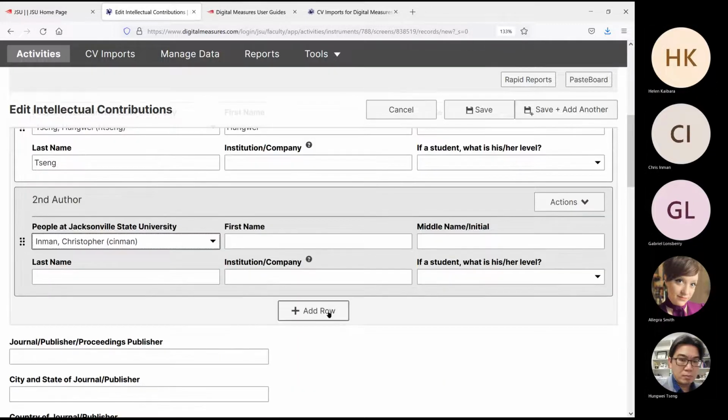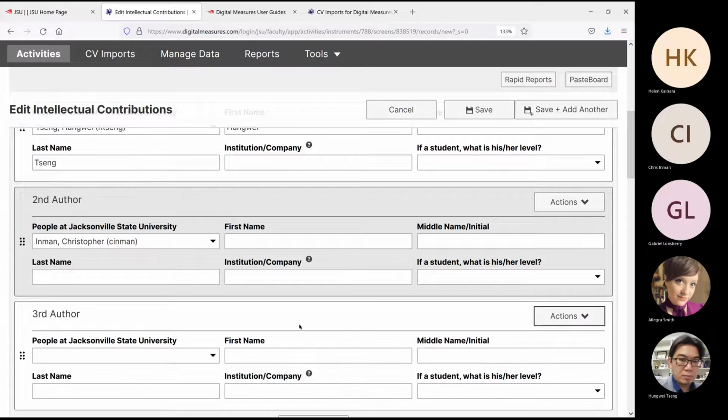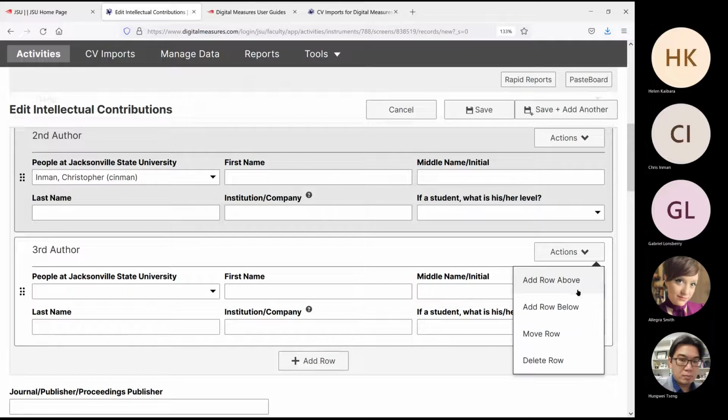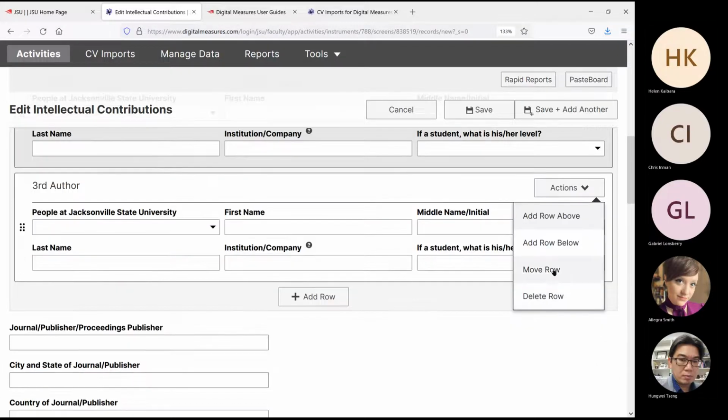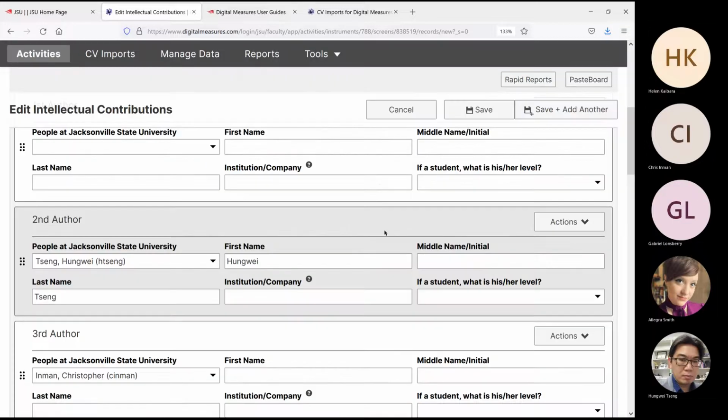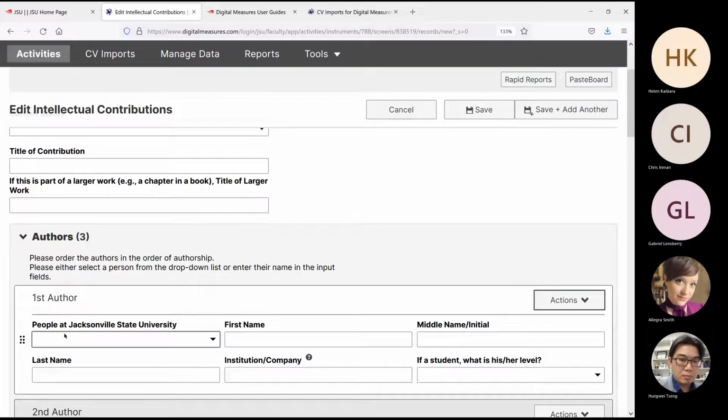And you can also add a third co-author or fourth co-author. And you can also move the third author to the top. I move it to the first co-author under here. So after that, I just click save.